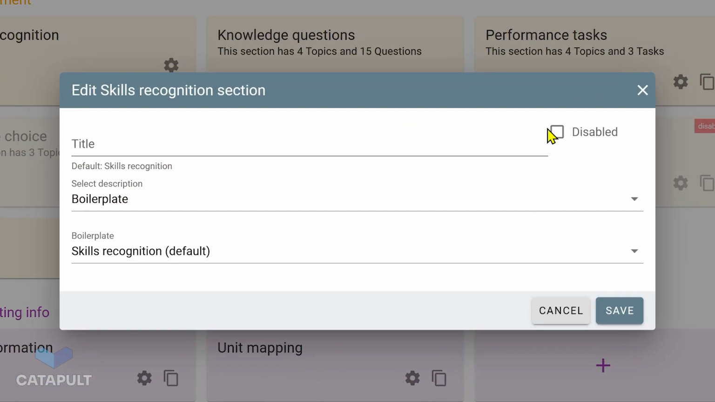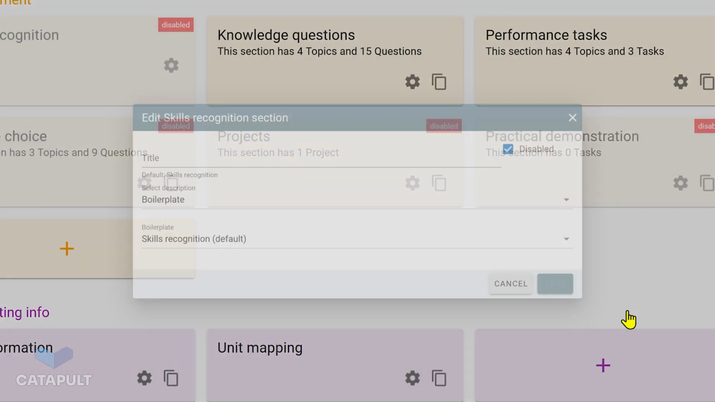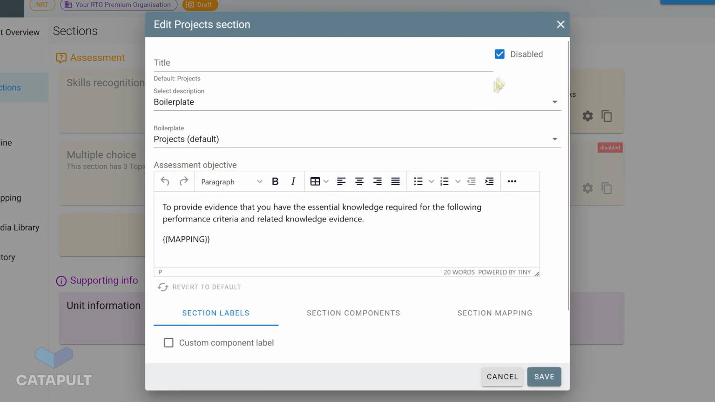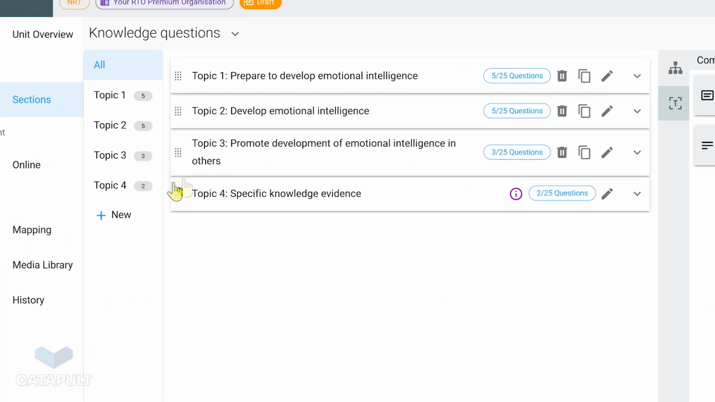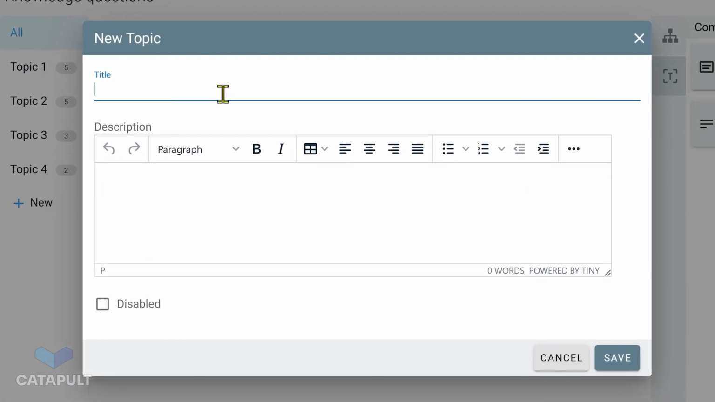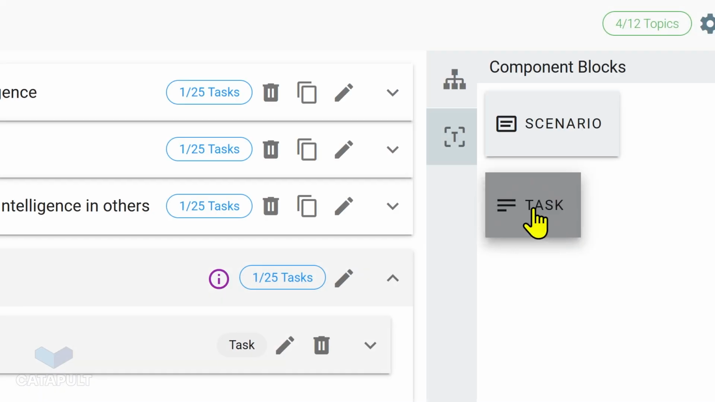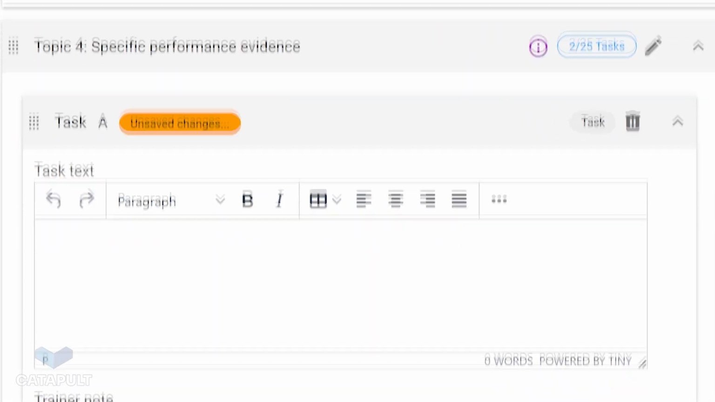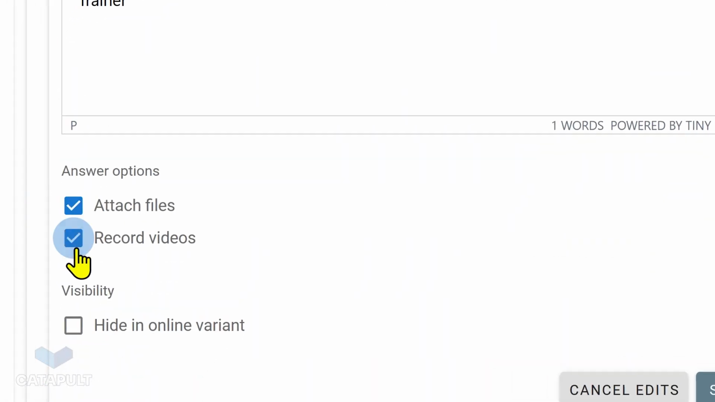For instance, maybe you don't need our skills recognition area, but you would benefit from using our projects and simulations. You can rearrange sections and add new ones. Need another block of questions? No problem. Want to use our performance task evidence capture feature, including video recording?